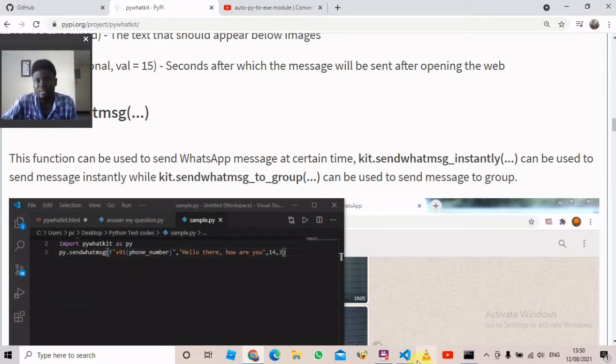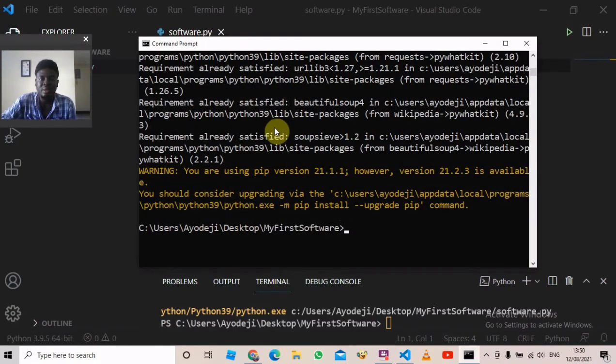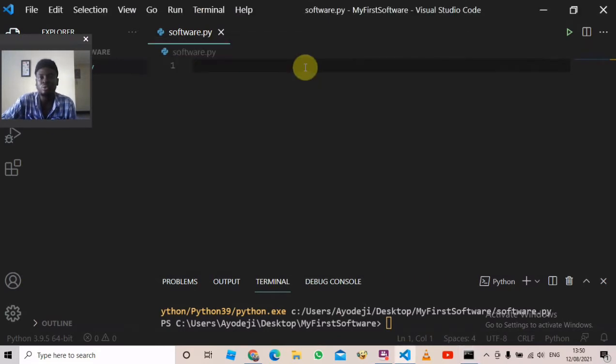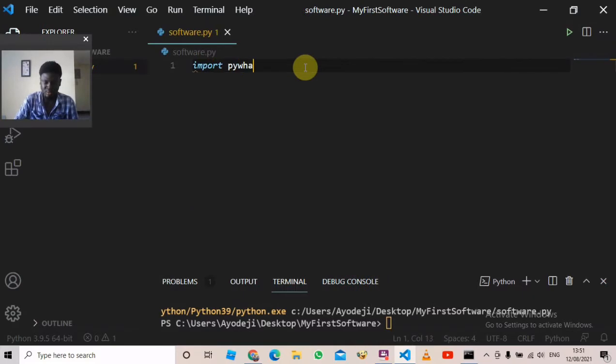So now the next thing I should do is open your editor and create a Python file. I named mine software.py. Now at the end of this tutorial, if you want to get the whole code, you can click the link in the description and you can get the code on my GitHub. So I expect that your PyWatchKit would have installed by now. It says requirement already satisfied for me because I already have it installed. Now the next thing you should do is say import. I'm going to import this module. We'll say import PyWatchKit.